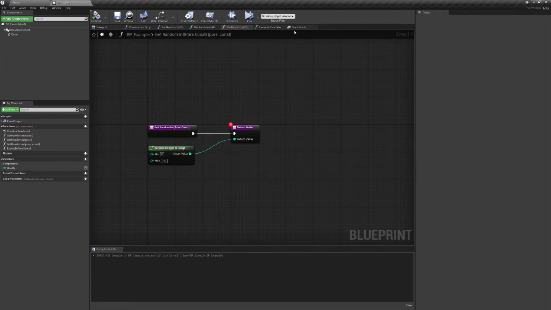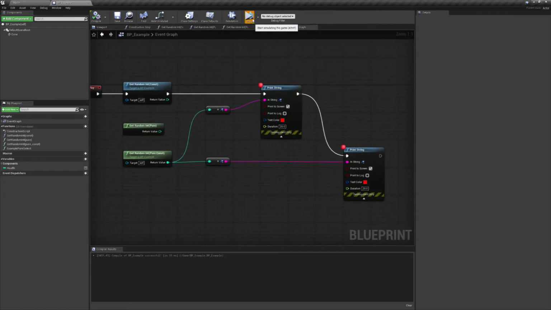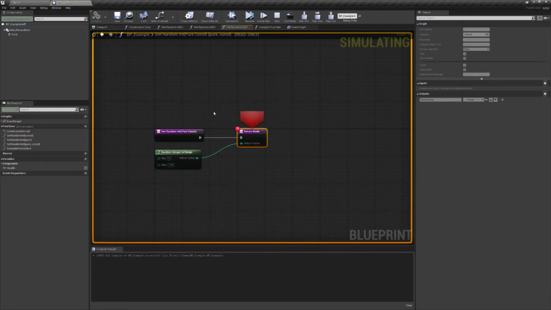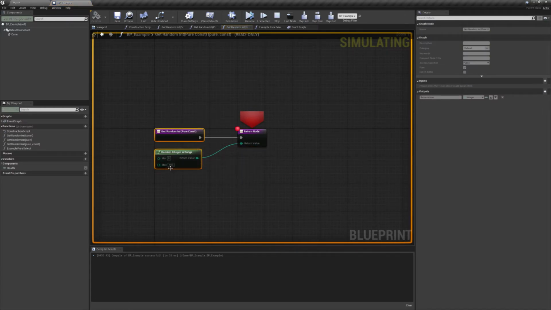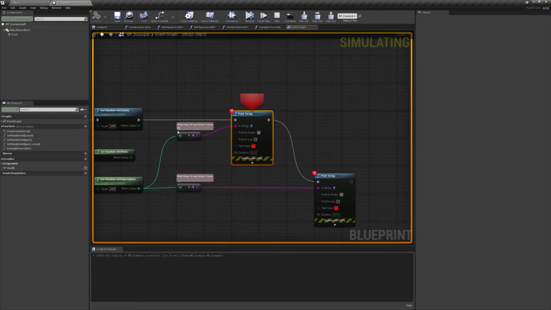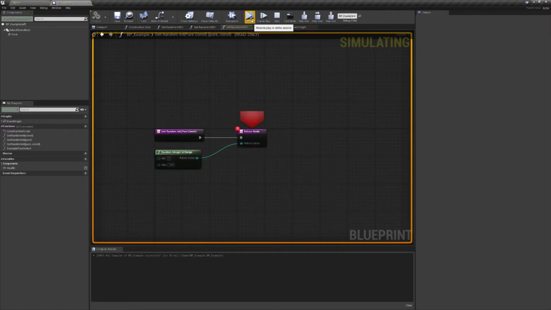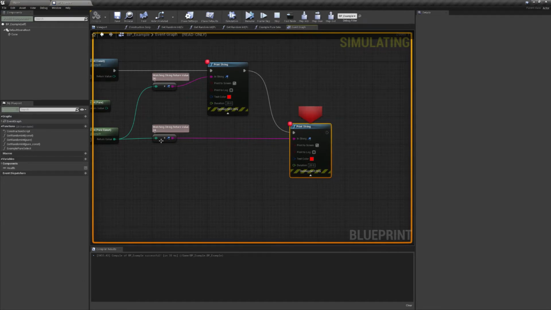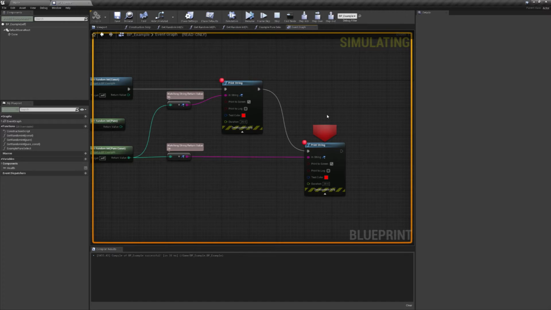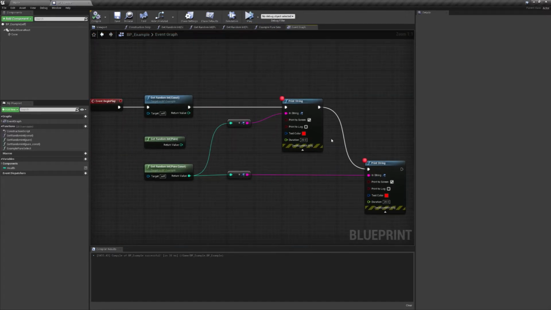So, go back to the event graph. I hit play. We get our random integer in the 0 through 100 range in the pure and const version. I hit resume. Our value is 96 on the print string. I hit resume again. It runs the function again. I hit resume, and our print string is spitting out 24 now over here. So yeah, that's regarding pure and const in general.